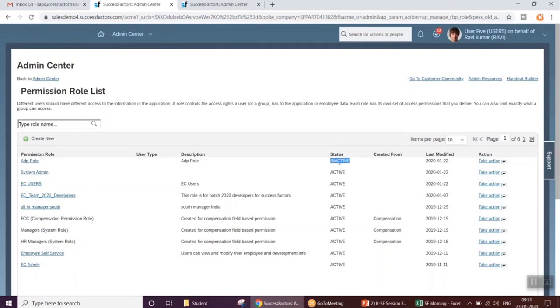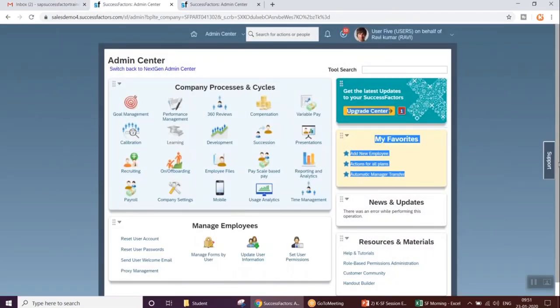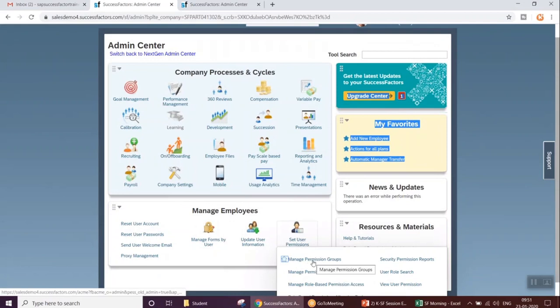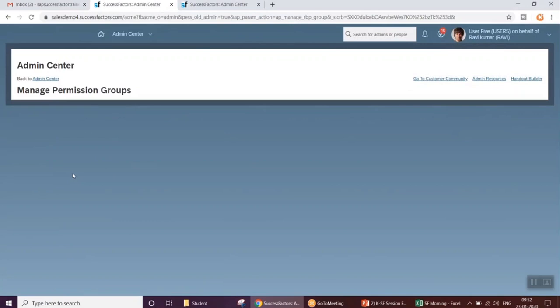Why is it coming as inactive? Because the third option you have not assigned. So what I'll do, I'll come to the admin center, and in the admin center I'll create that as a manage permission group. So if I again click here, you can see manage permission group is coming here, right? I'll click on this one.